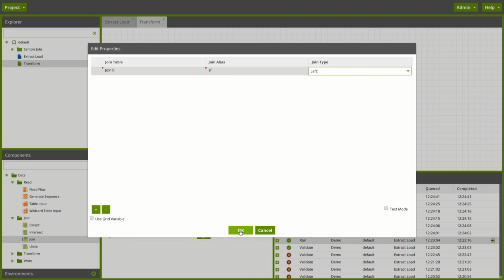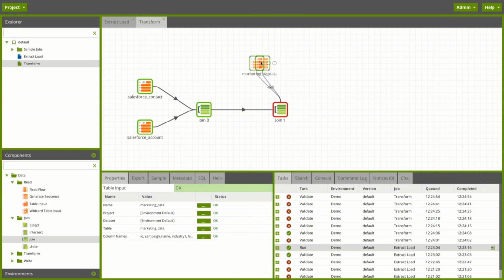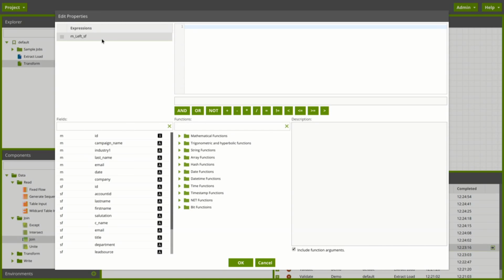As I say, that's a left join so that we're interested in all the marketing data, whether or not there was a contact. Now I need a join condition there. This is a SQL expression. I can use the UI to build that, because what I'm really interested in, the email address in that marketing file equals the email address of the linked contact in Salesforce.